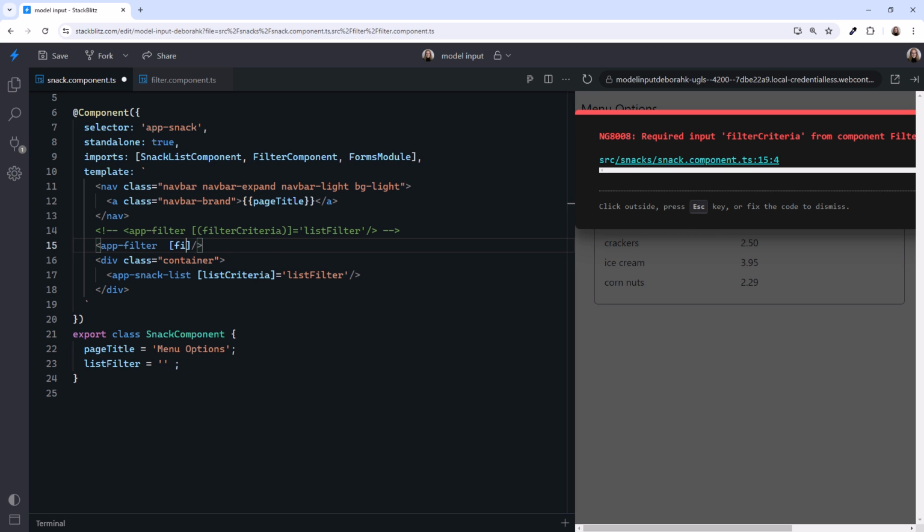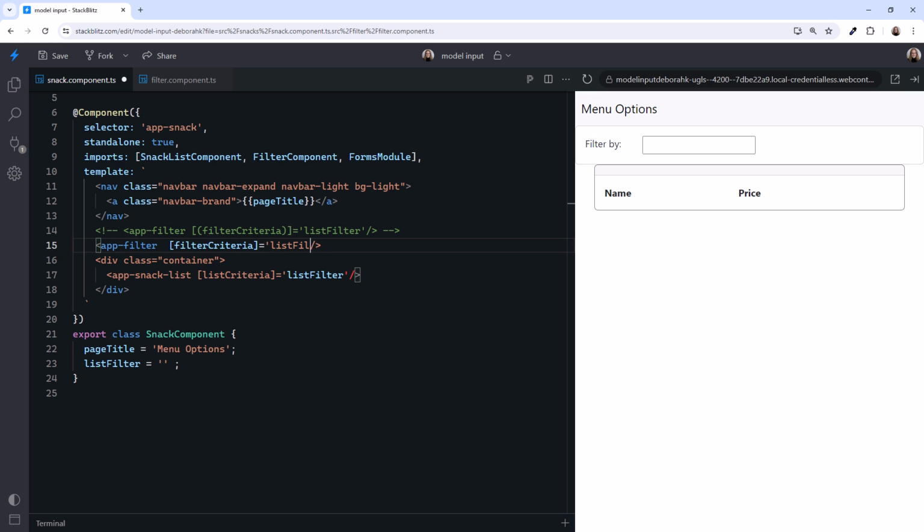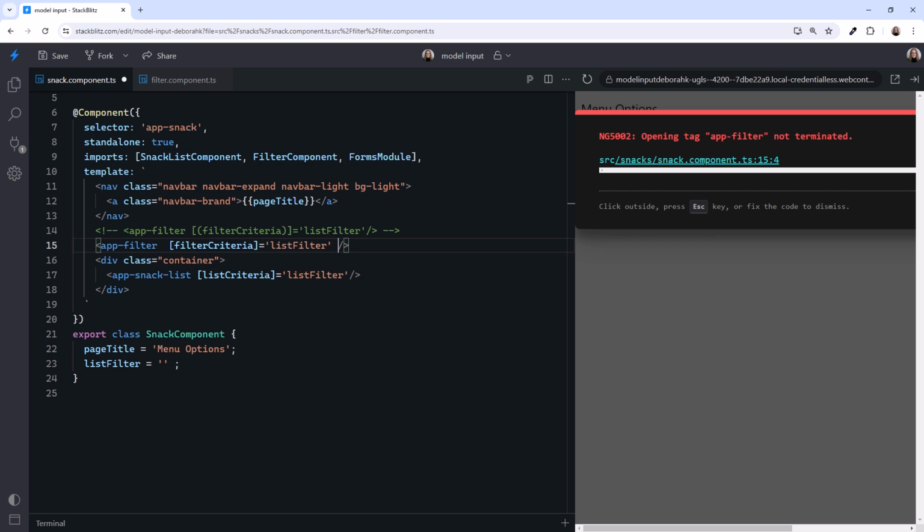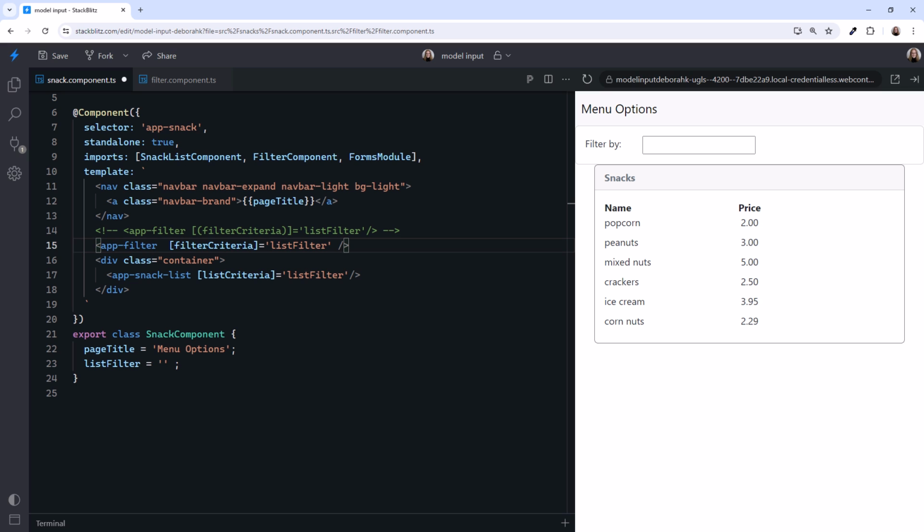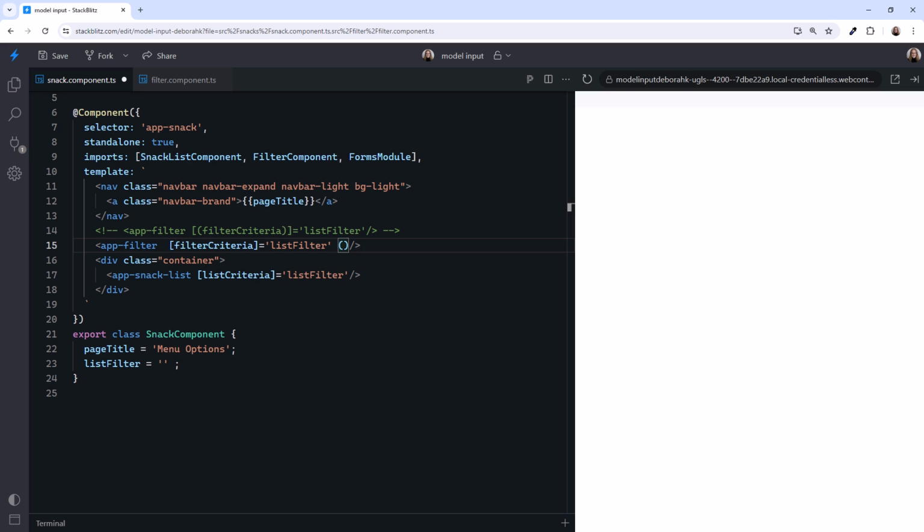Then we property bind the filter criteria property to our list filter variable. That provides the initial value to the child component. But what about the event binding? Luckily for us, the model input defines an implicit event. It's named with the model input property name and the word change. So in our case, it's filter criteria change.